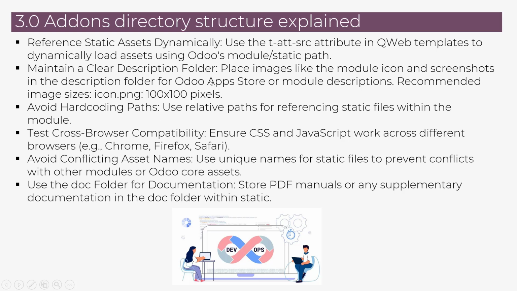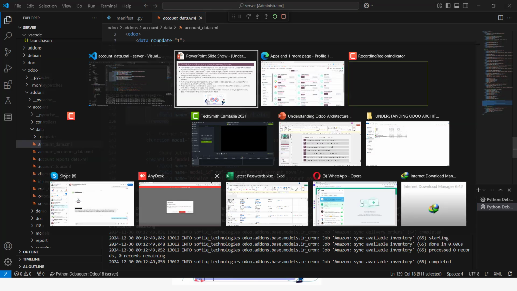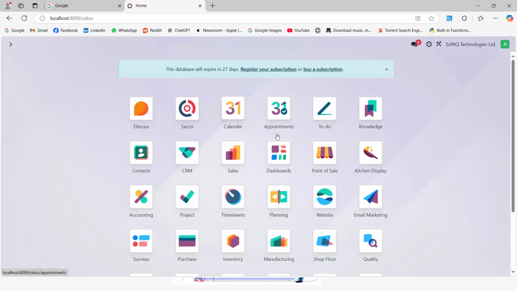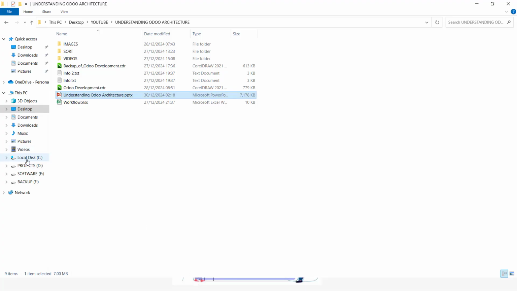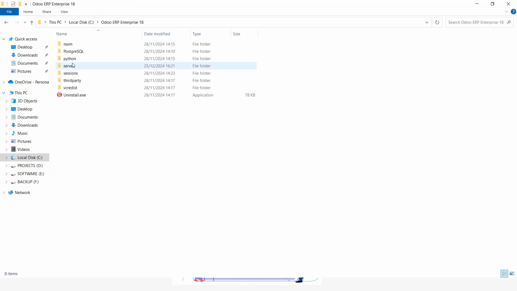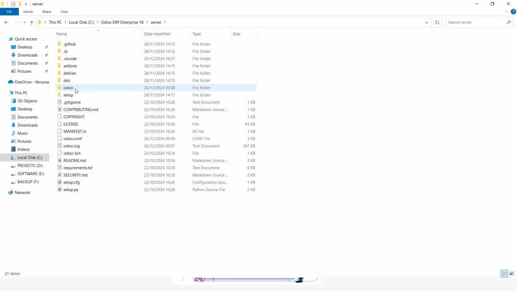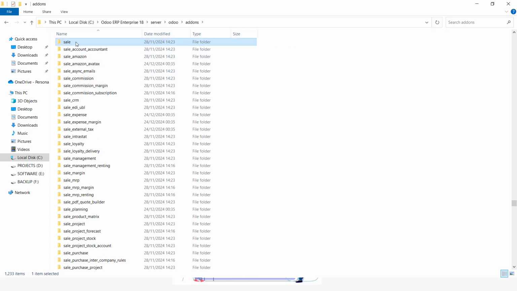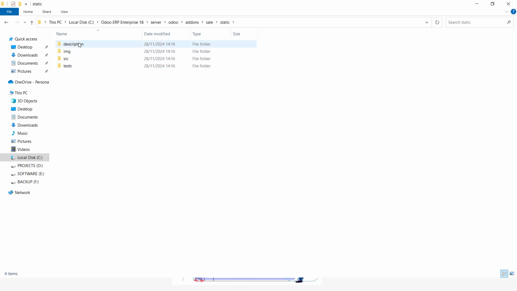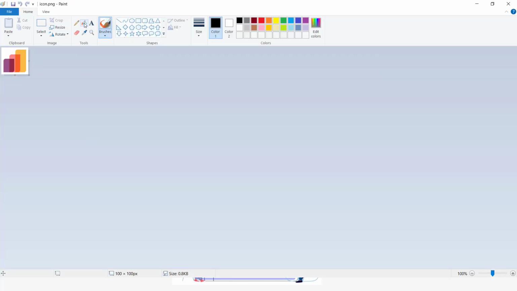I'd already mentioned the sizes of the logo. So say for example, if we look at the icon for the sales module, this one here, if we were to go to the system, it's installed in server, Odoo Addons, sales, static, description. This is the icon. You can see if we look at its size, it is 100 pixels by 100 pixels.